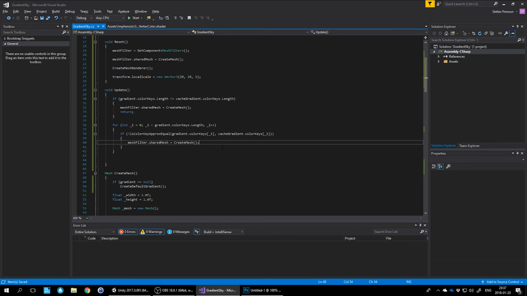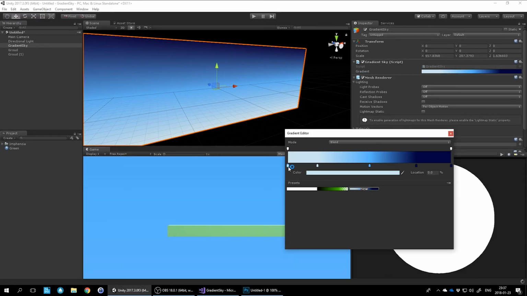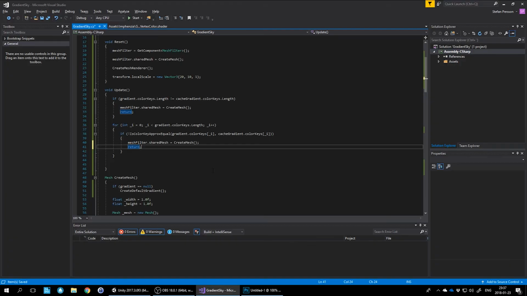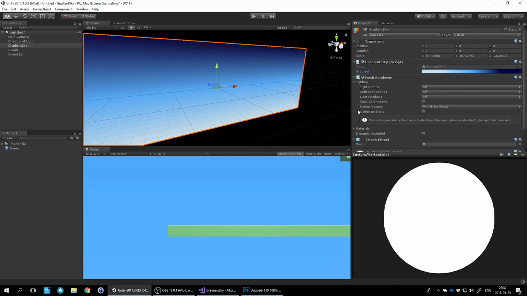There we go. And we can also actually do a return here, because if we've detected that any of these keys have changed, for example this first one, we don't need to check if any other keys have changed, because we already know that we need to recreate the whole mesh. So let's give this a go now. Hopefully it should work.